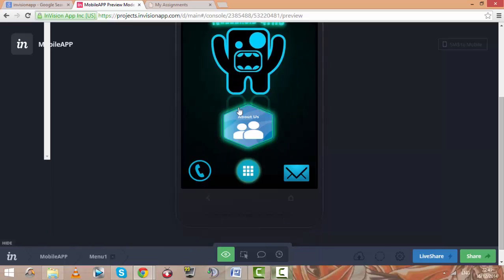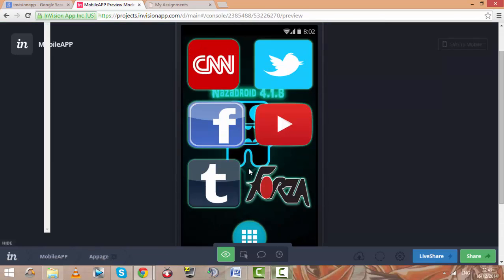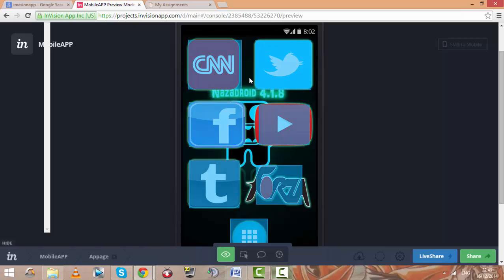We go back to the menu, and now we are going to access the app page by clicking the little icon here in the middle. Here we have CNN, which by tapping will direct you to the CNN page. This is Twitter, Facebook, YouTube, and the sport one, which were required for the assignment.